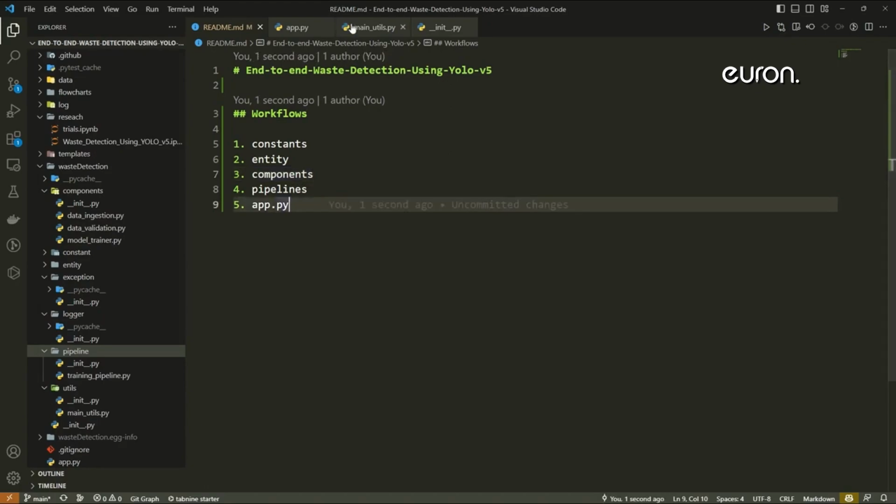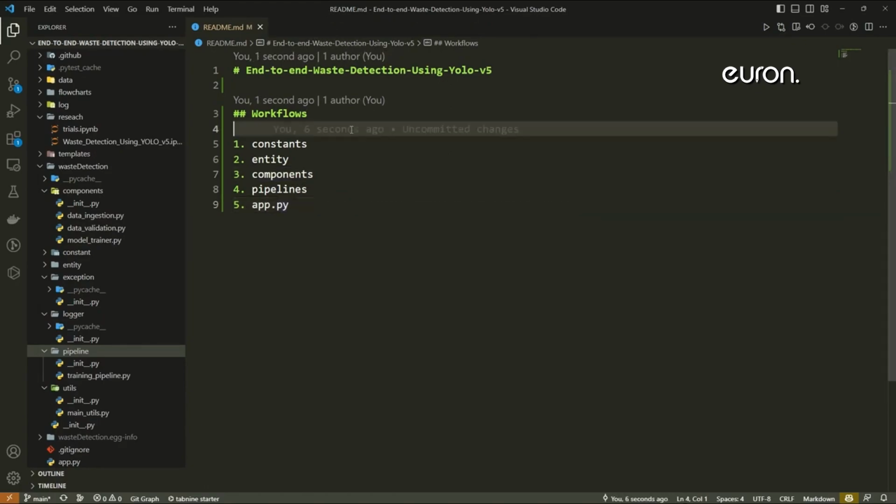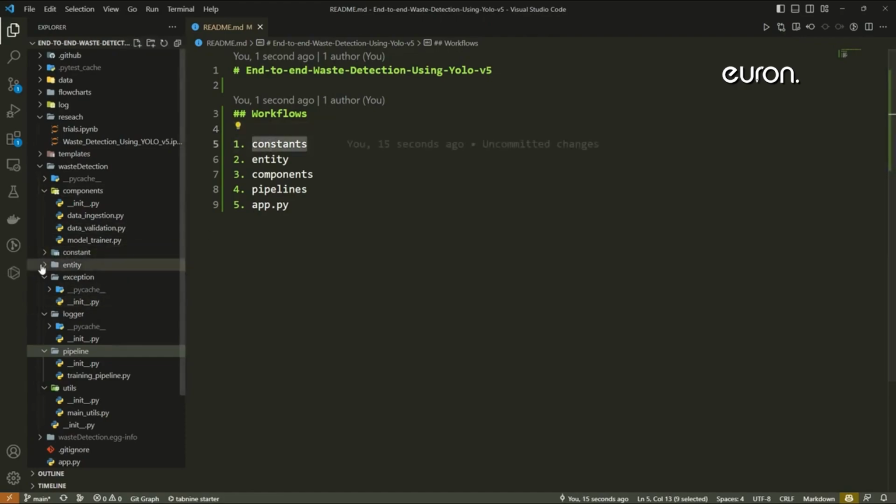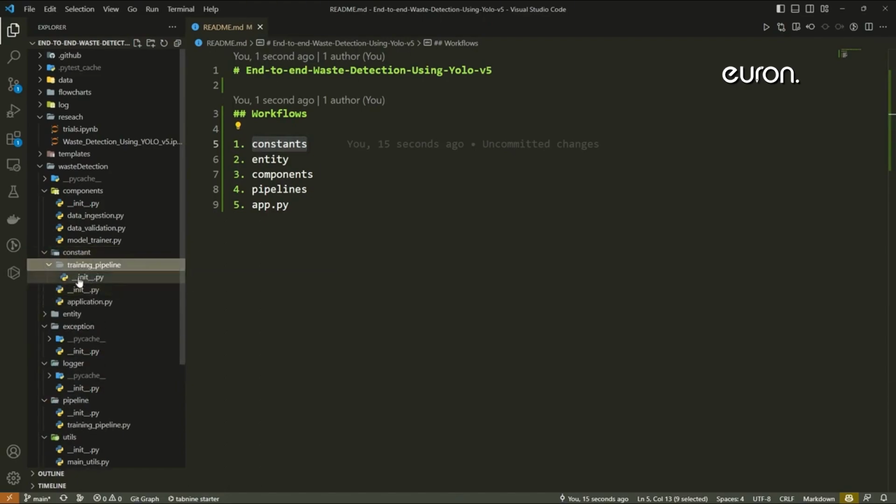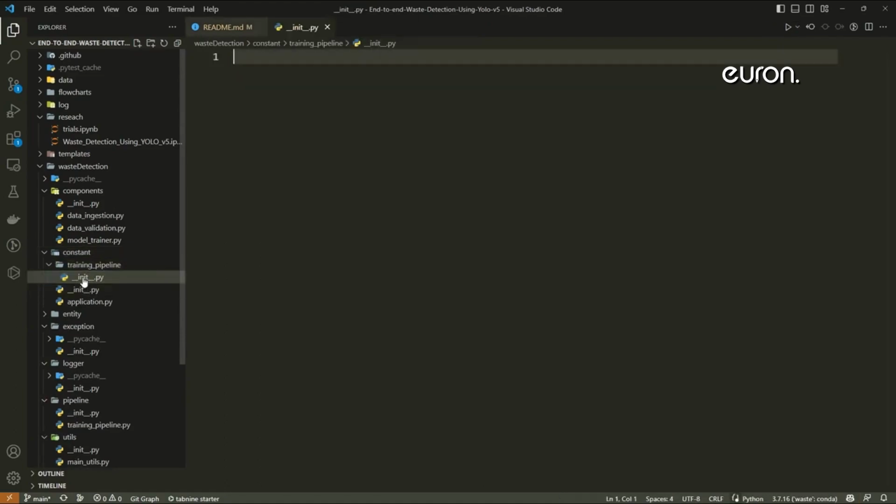So what I will do, I will close these things because we have already completed them. Now let me start with our first component, which is nothing but data ingestion. But before that, I think I already told you, I need to update the constant. So let me open the constant. Here I have another training pipeline folder, and inside that I have one constant file. Let me open it up.